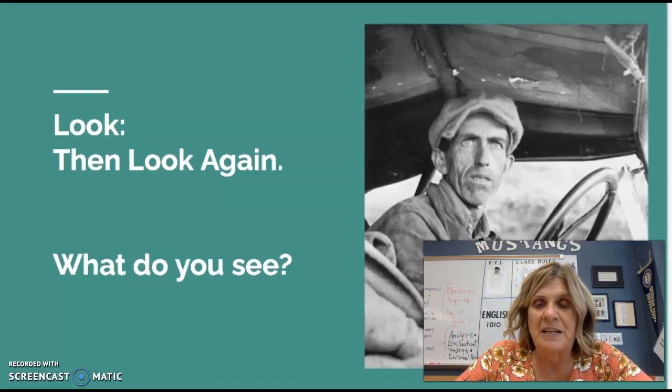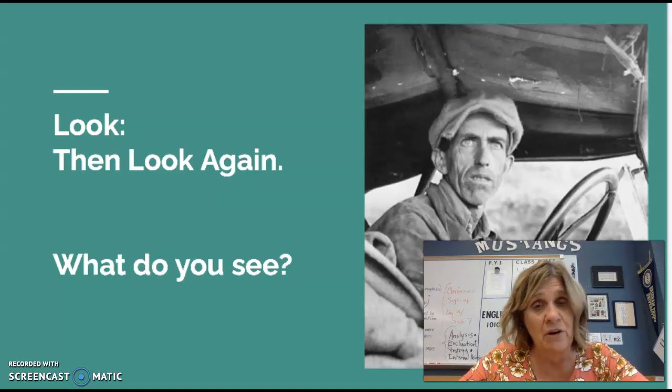I show this image because it's a good analogy to think about our writing. A lot of times when we write something, we are one and done with that writing assignment. And we can always go back and find lots of different things we can work on with our papers, even ones that we get 100 points on.